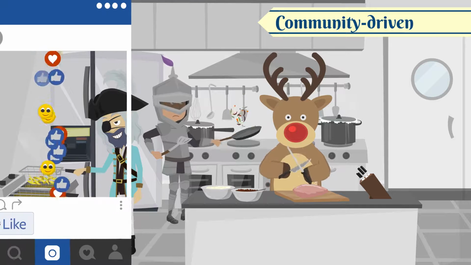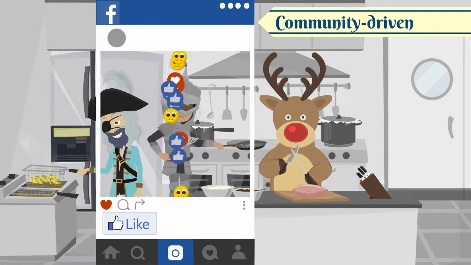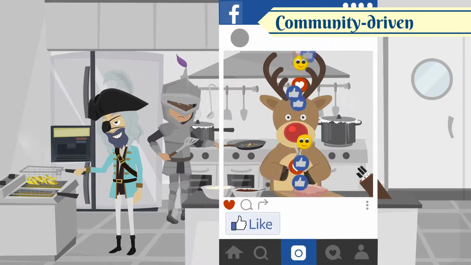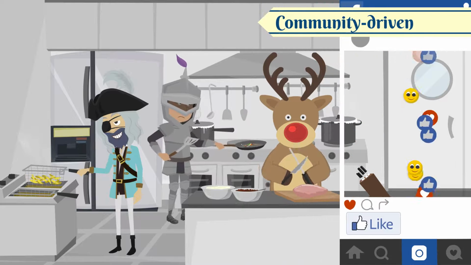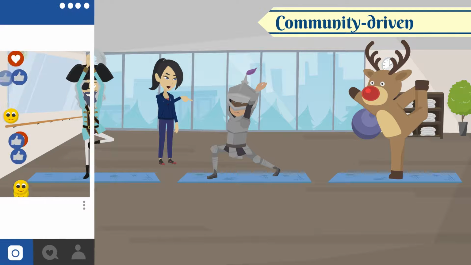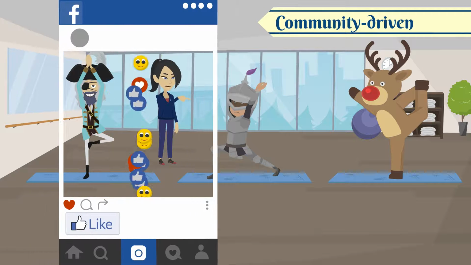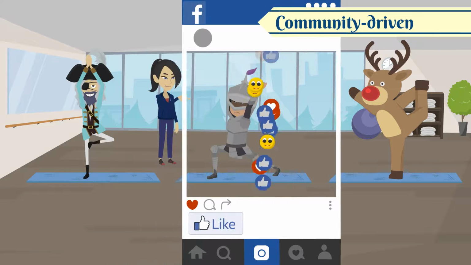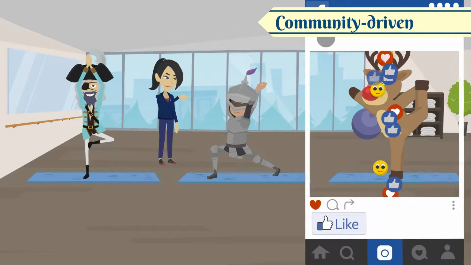Users can choose to be involved in just one community, or multiple communities. For example, a user can belong to a community that shares an interest in cooking, and at the same time, be a member of an alumni community, and a wellness community. The possibilities are endless.